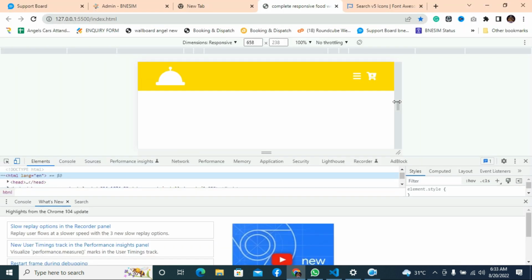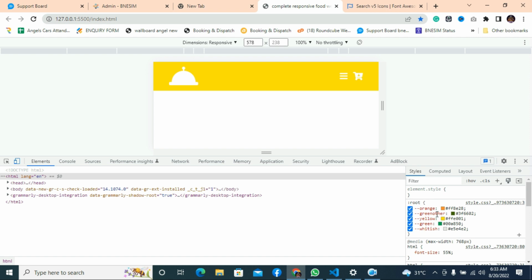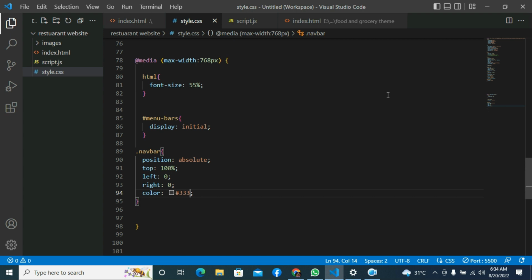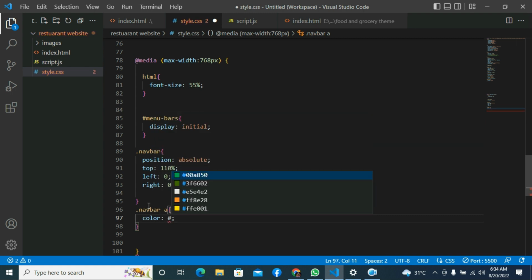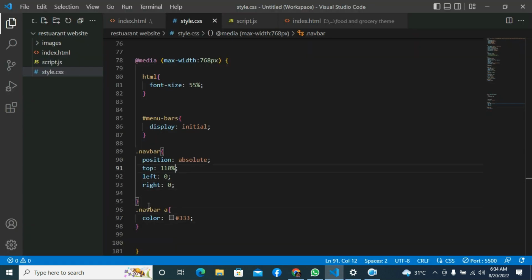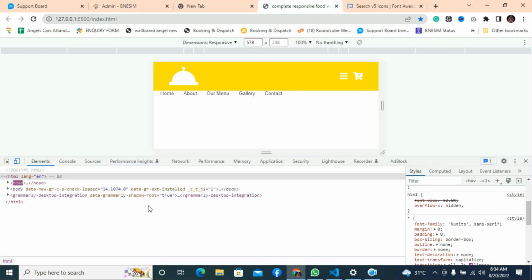Now I don't know why it's not coming up here. Let me check it. I'll hit one time. Let's see if anything appears here. So okay, yeah, got it. No, I have written it wrong. So we will say that in the navbar, the a link color will be. Hope now we can see it. Yes, it appears now. I'll make it 100%. Okay. Yeah, that's fine now.